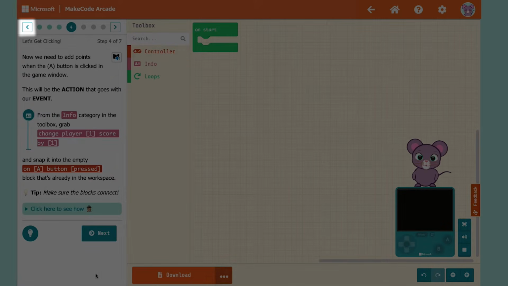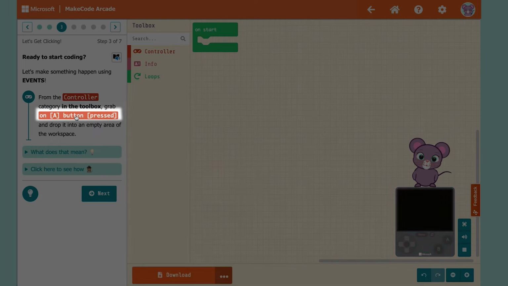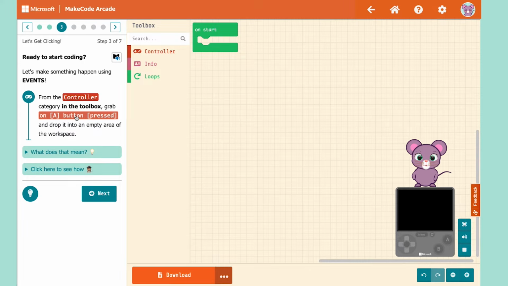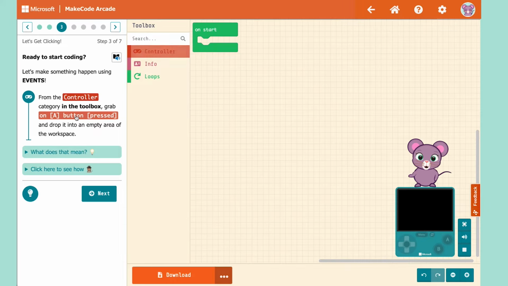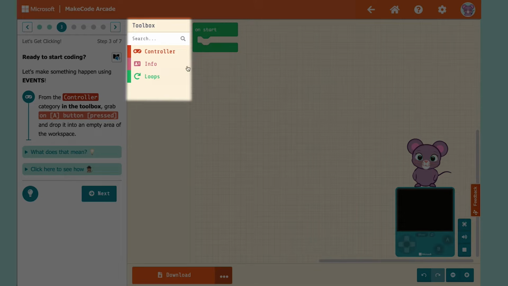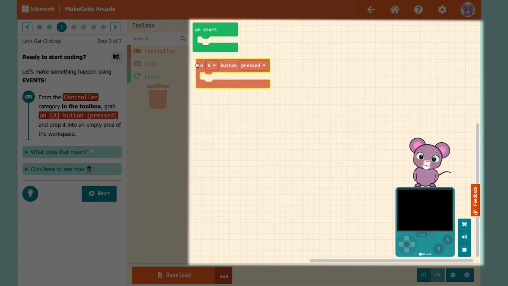Press the back button up here if you need to return to an earlier step. When you see highlighted block titles in the instructions, you can click them to open the toolbox automatically. When you're ready to start coding, look for the toolbox located here that will contain all the blocks you need to drag into the workspace to create your game.